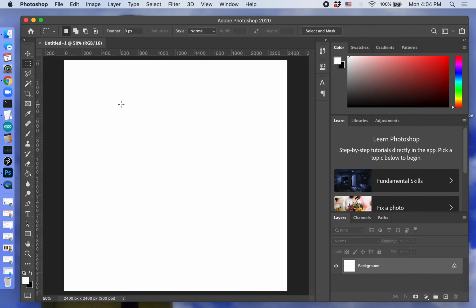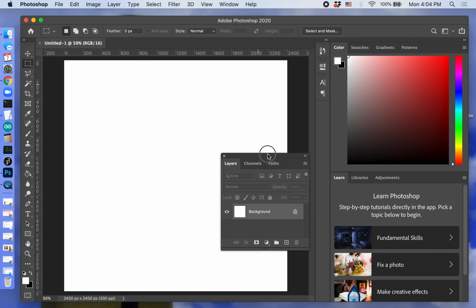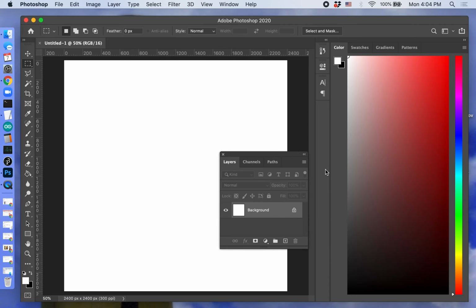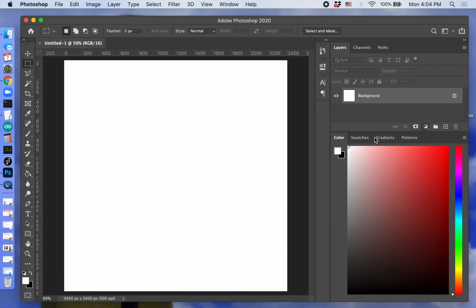So now I have a blank document, and there's a few things that we want to look at before we get started doing things in Photoshop. First, down here we have our layers pane, and you can drag these around and move them. I'm going to close this learning tab, and I ought to put my layer tab right up top here.